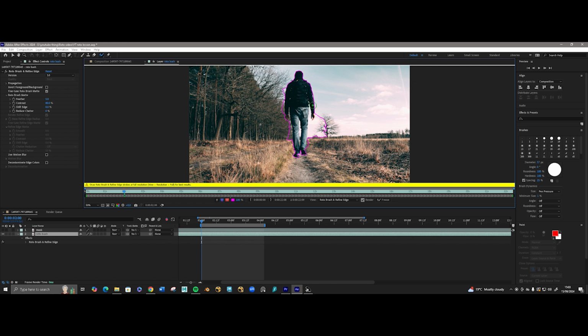Now as you can see, it's selected some other things as well that we would not like to have. To get rid of that, we're going to hold down Alt until you get a red circle, and that's to remove. So you're simply going to paint it out, and red just means remove. And as you can see, it starts to shrink down the outline.